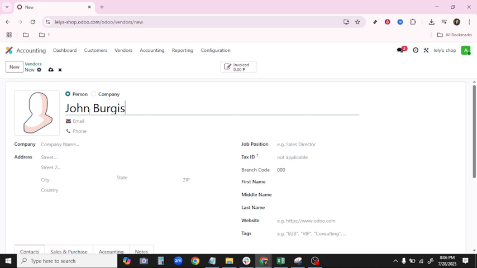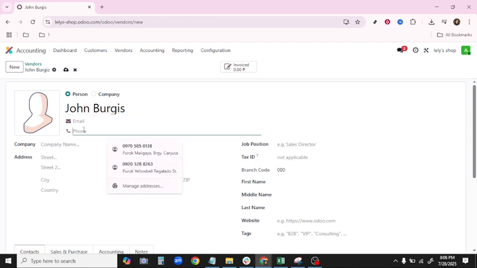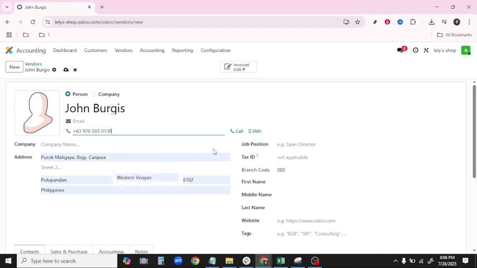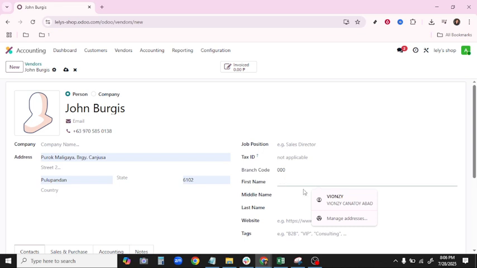If it's an individual vendor, you'll need to provide the individual's name, the company they belong to if that applies, as well as additional contact information such as job position, phone number, and email. One of the great features is that you can include multiple addresses like delivery, invoice, and private or any other contacts associated with the vendor.